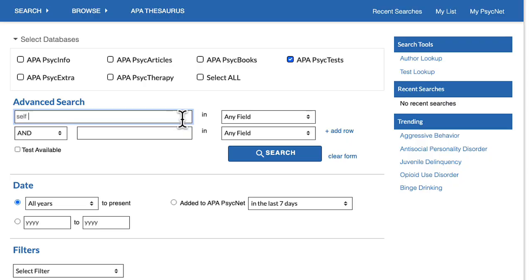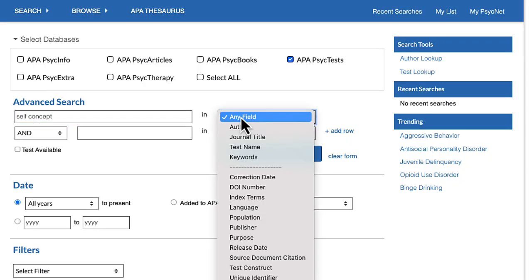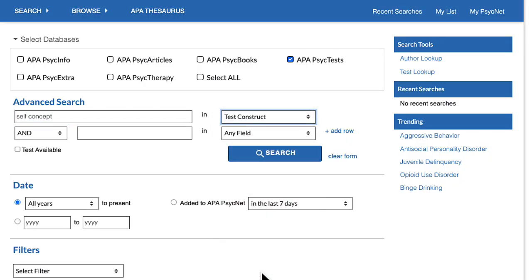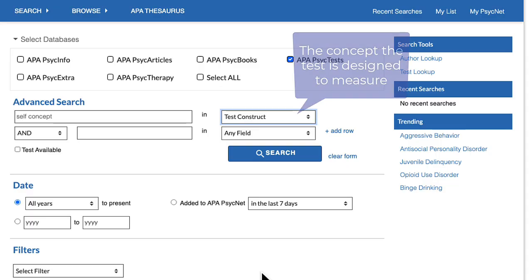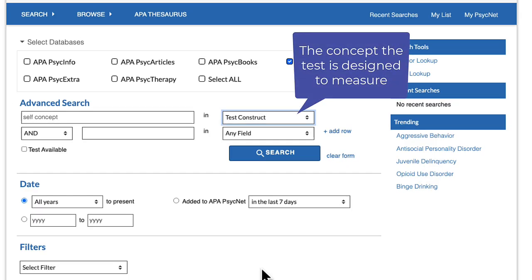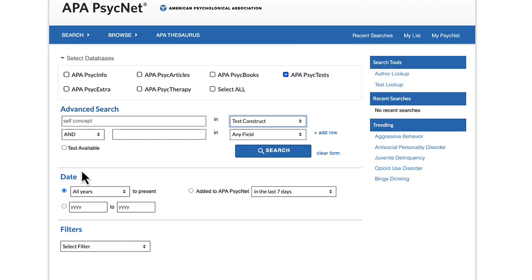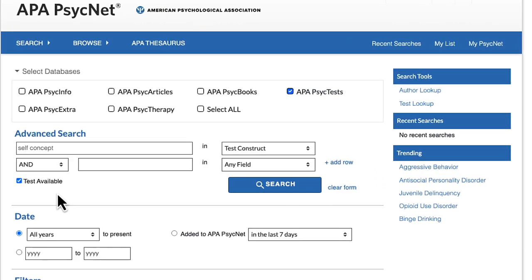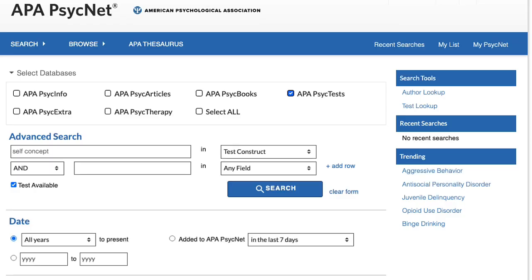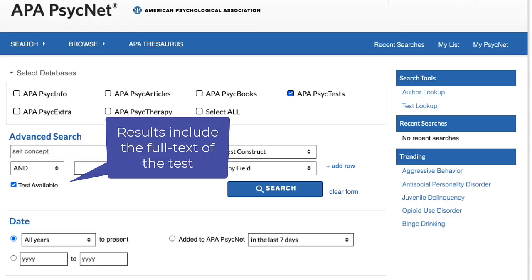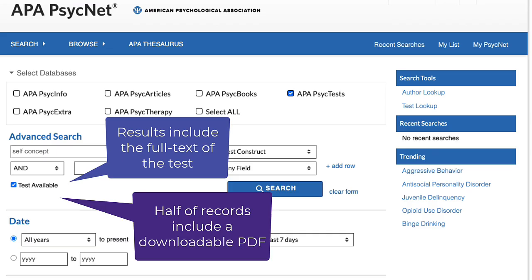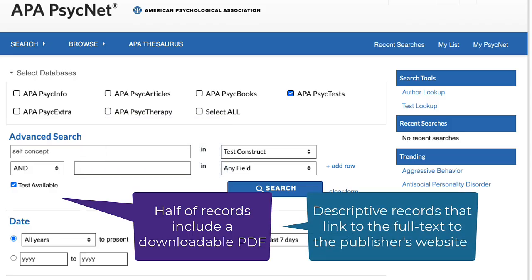Let's start our search with self-concept as the test construct. If you remember, this is the concept the test is designed to measure. A helpful way to find tests you can use right away is to apply the test available limit. This ensures your results include the full text of the test. About half of the records in APA PsycTest include a downloadable PDF, similar to APA PsycArticles. The rest are descriptive records that link to the full text on the publisher's website, like in APA PsycInfo.